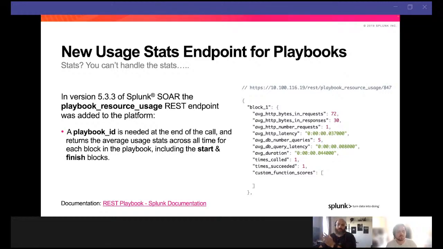So we're currently on version 6.1 or 6.0.2, I can't remember, of Splunk SOAR. But since 5.3.3, your playbooks have had the ability to log their resource usage. So if you have any playbooks pre 5.3.3, you have to open them, edit them, and then it'll come up and say, hi, I've got some new code for you. You press yes, save it, and now every run since then will log these statistics and you'll be able to grab them.